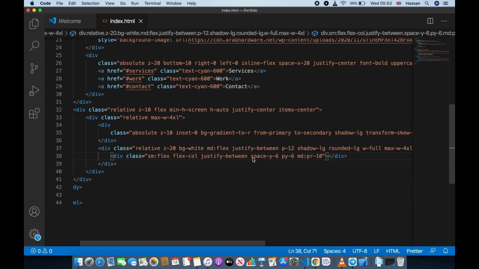The reason we have used space y 6 is because it will give spacing between the elements of 6, and padding y 6 will only give the top and bottom padding of 6 basically. So that's the difference between space y 6 and padding y 6.